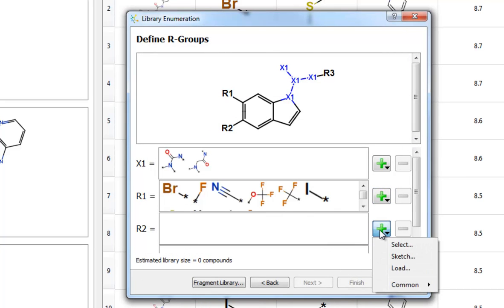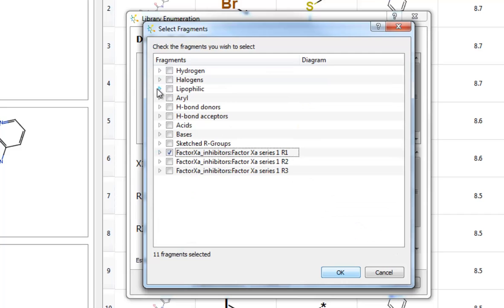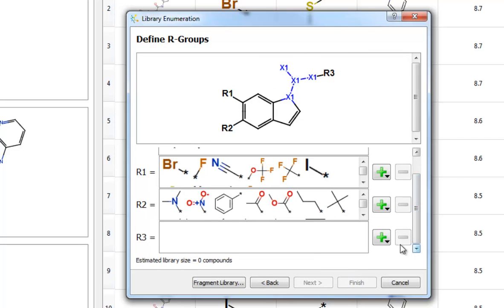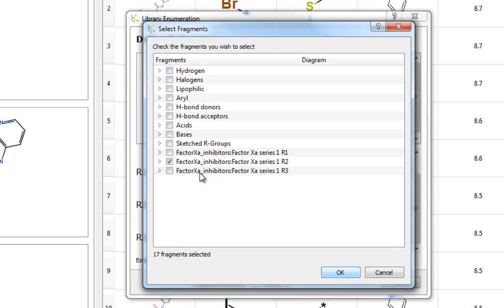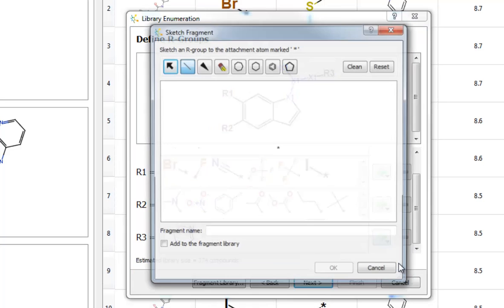Now click the plus button next to R2 and choose Select. Choose the list of R2 groups from the original series and click OK. Now scroll down to see R3, click the plus button and again choose Select. There was only one group in this position in the original series, so select this and click OK. We will now sketch an additional substituent for the R3 position. Click the plus button next to R3 and choose the Sketch menu option.